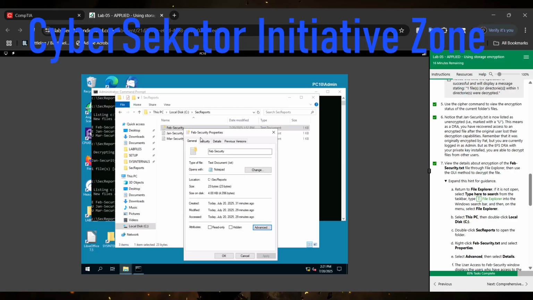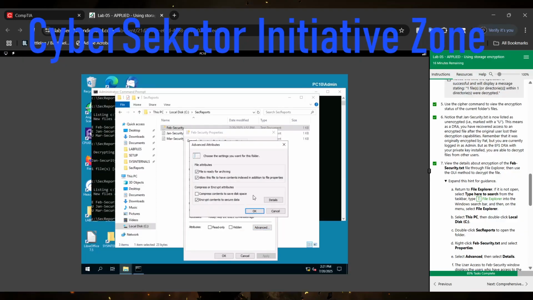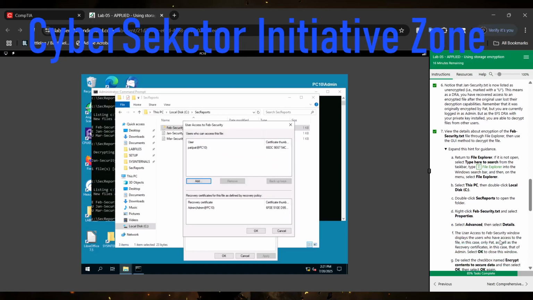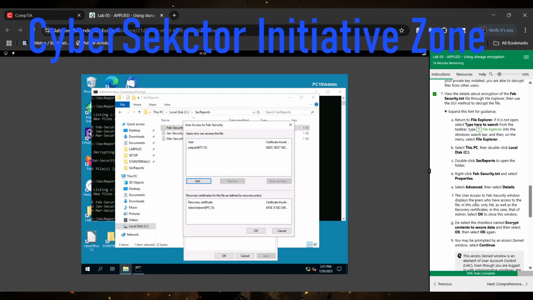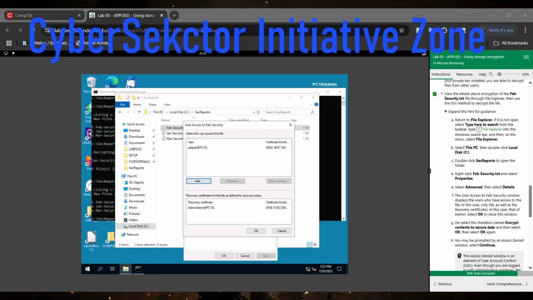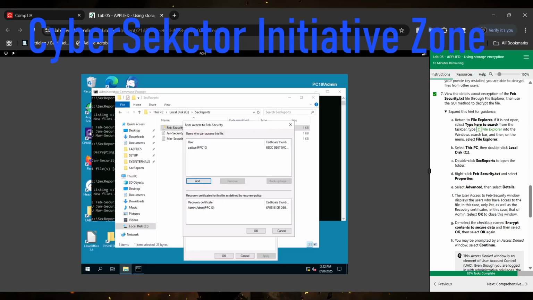Okay. So we have to click on Properties, select Advanced, and yeah, Details right here. Sorry, I wasn't reading properly. All right, so now that we have that, the user access to February Security window displays the users who have access to the file. In this case, only Pat, as well as the recovery certificates, in this case that of the admin. Okay, so what we do from here, we just click on OK.